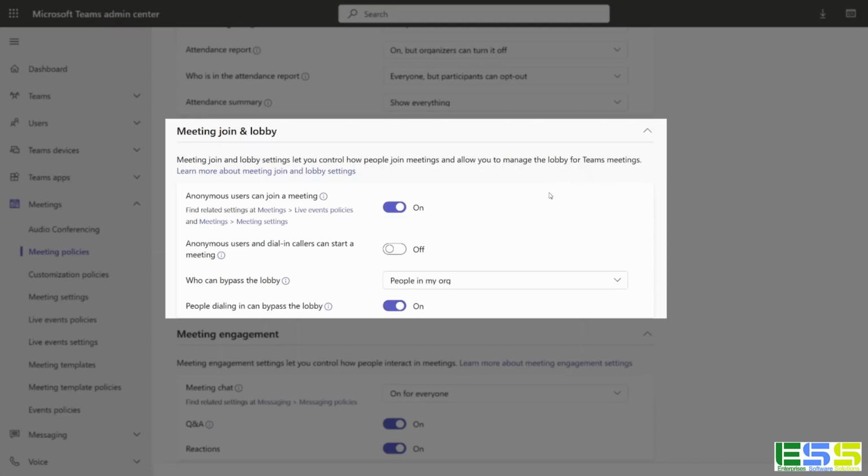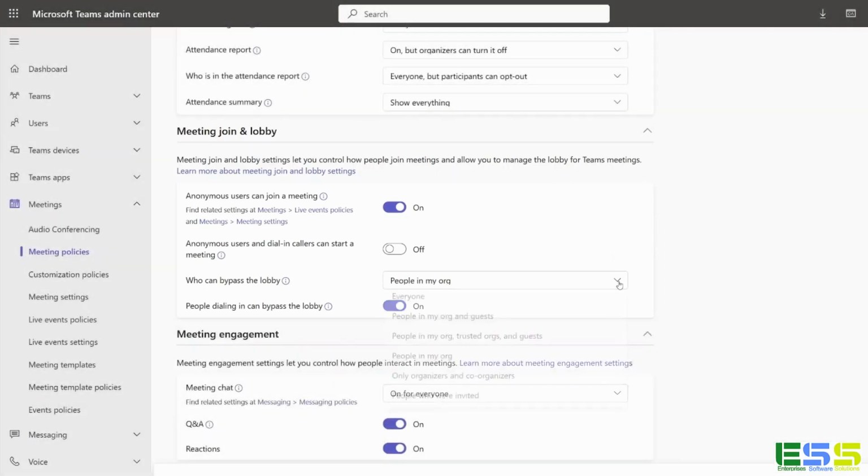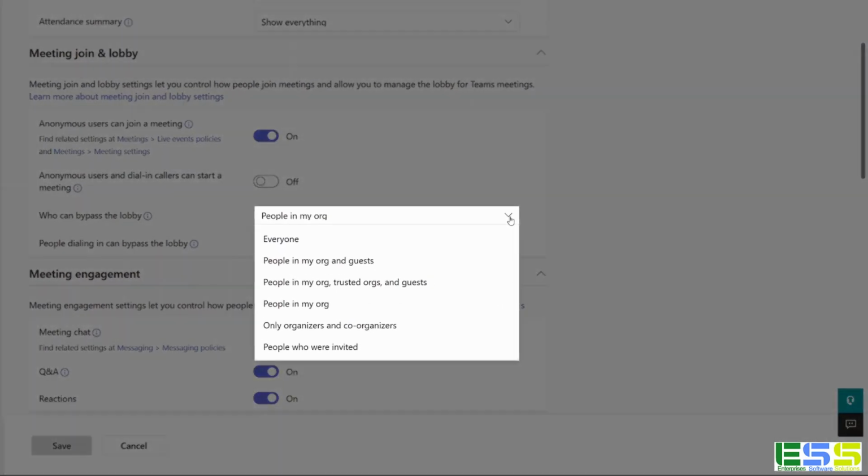However, the setting that I want to focus on here is who can bypass the lobby. If I hit this drop down, you can see that there's quite a few options in here. The only option in this list that allows anonymous users is everybody. Otherwise, all the other ones require them to be authenticated. The other option, people in my org, means that only individuals that are in your organization. Trusted org refers to another organization that you have decided to trust. Guests refers to an authenticated user that is not a part of your organization or a trusted organization.